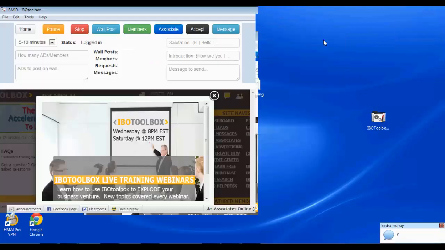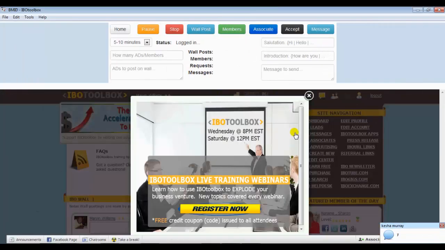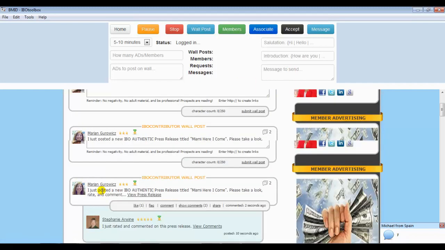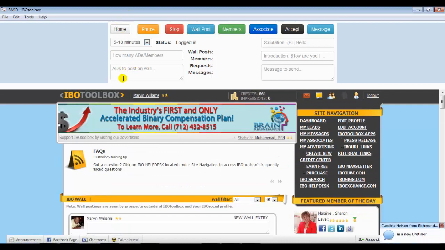Okay, so this is the IBO software, guys. Once you log into your account, you have several different options inside the software. You can either post to your wall right here, which would automatically post your ads, and this works pretty much similar to the Facebook posting software, but it has a better twist to it. I'm going to explain that in a minute.